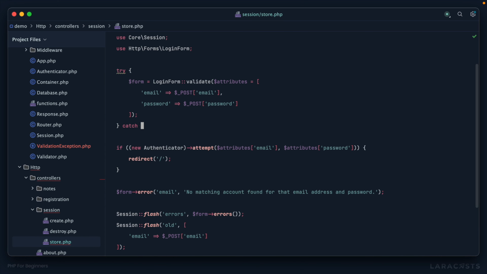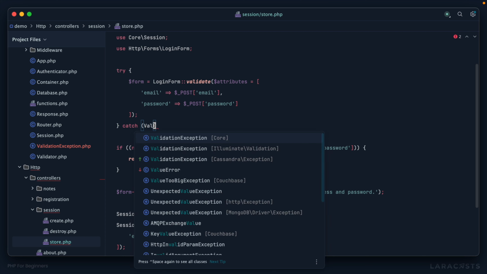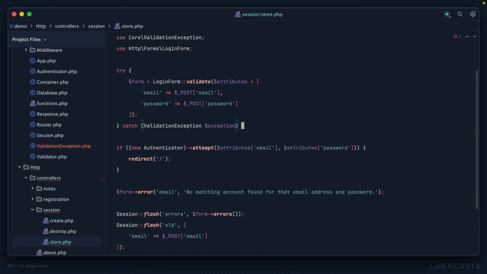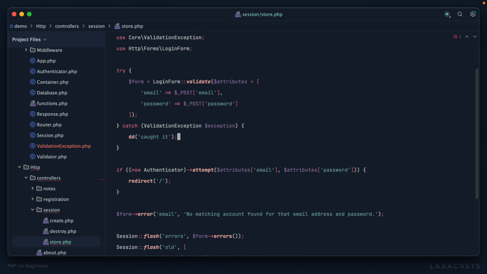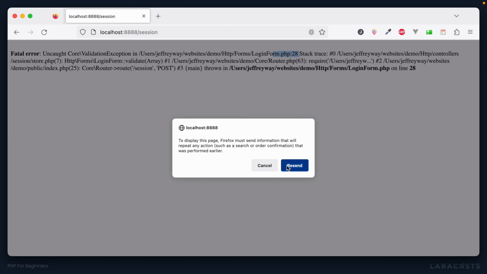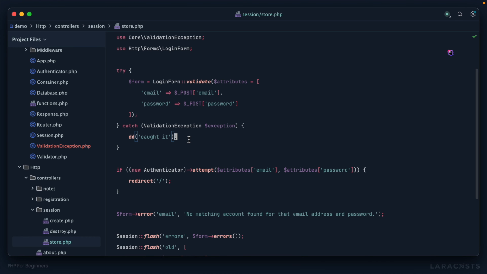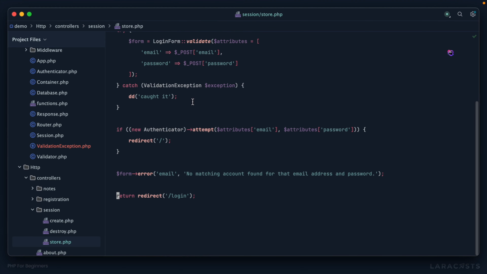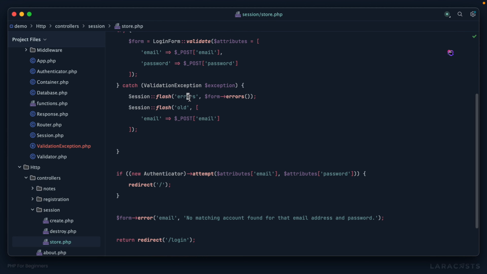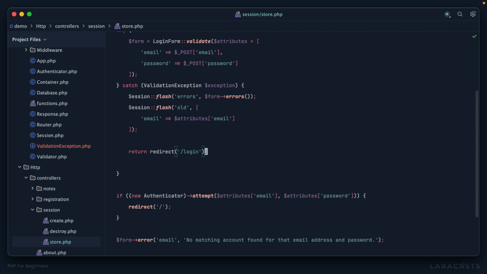So try to execute this logic, but catch a validation exception, and then do whatever you need to. So caught it, just to show you how this works. Now, if an exception is thrown, we will catch it, and we can respond however we want. Okay, so that means we could do things like this, where if validation fails, flash the errors and flash the old data. And yeah, here I'll just grab that out, attributes email. And then what? Well, redirect back to the login page, like so.